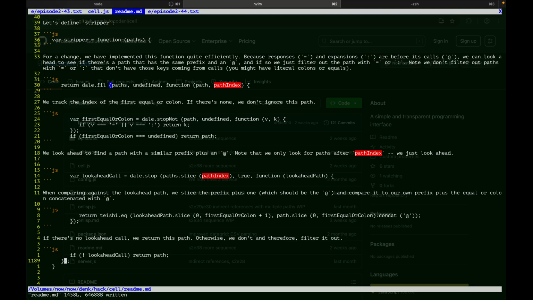Good. This closes the outer loop and the function. And that's all she wrote.